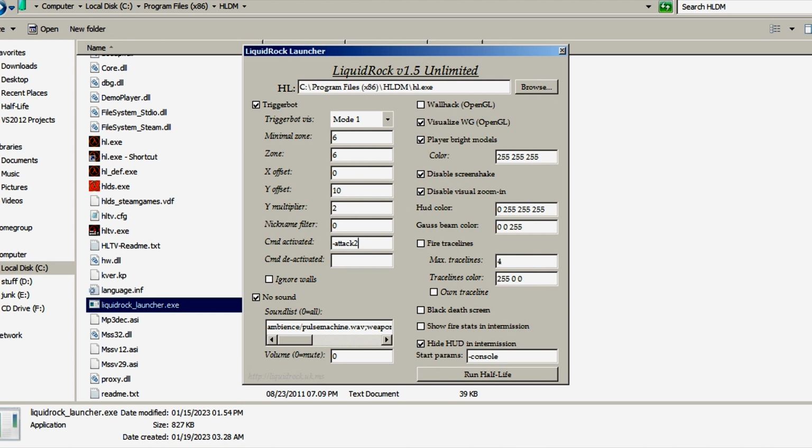CMD activated is the console command which is being executed upon TriggerBot activation. CMD deactivated is the command being executed upon TriggerBot deactivation. So TriggerBot activation is when your crosshair has entered the hot zone, and TriggerBot deactivation is when your crosshair has exited the hot zone. If you want to use it just for Gauss, you wanna enter here -attack2 and leave this one blank. Ignore walls will just let TriggerBot ignore walls, so it will be active for any players, even if they are behind the wall.